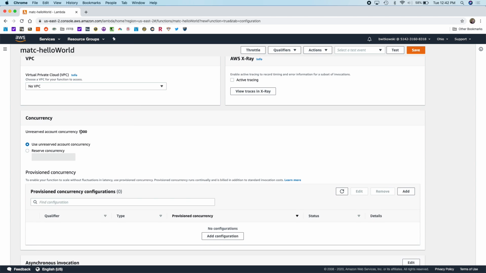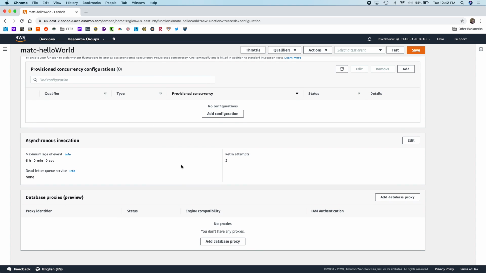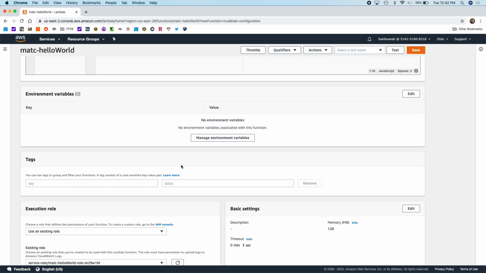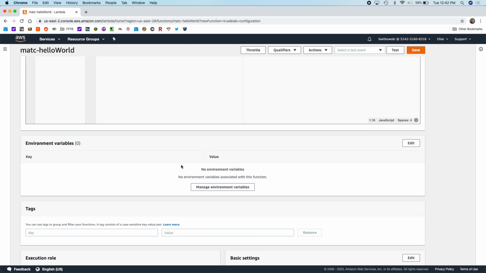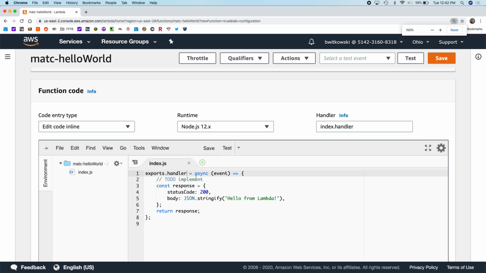We can set up concurrency. We can add configurations for it. We can do all sorts of stuff. For the most part, we can ignore all of this stuff. Okay, so we created a function. We haven't really modified it. We said, yep, that's fine. We're going to create a function. We named it. Let's run it.